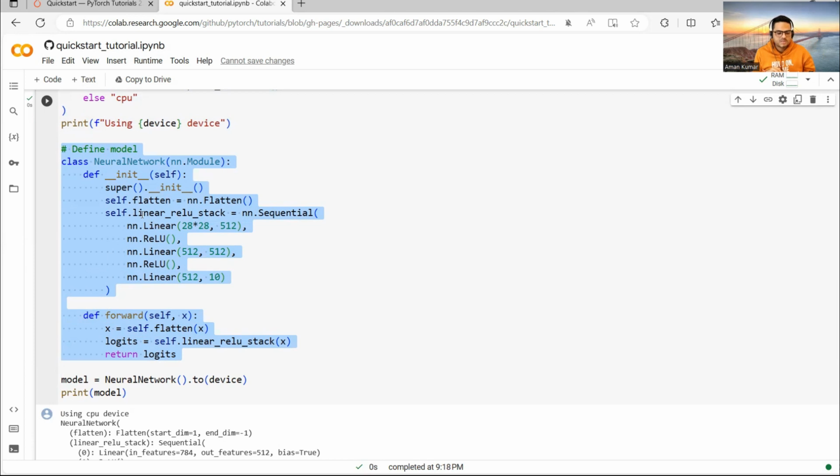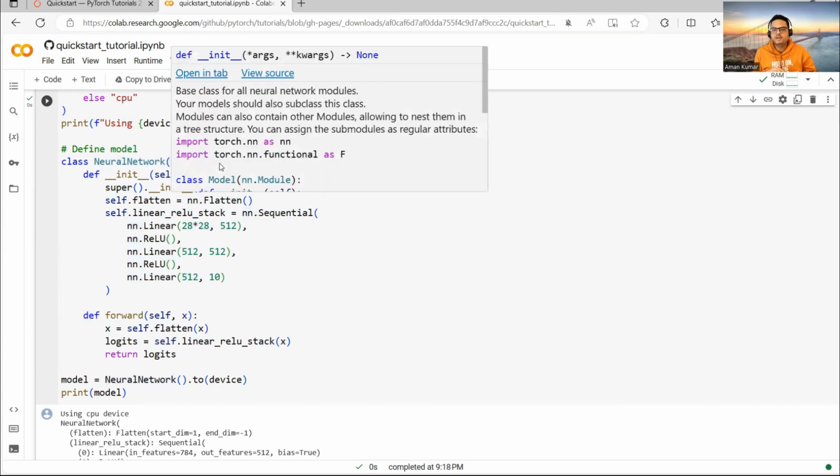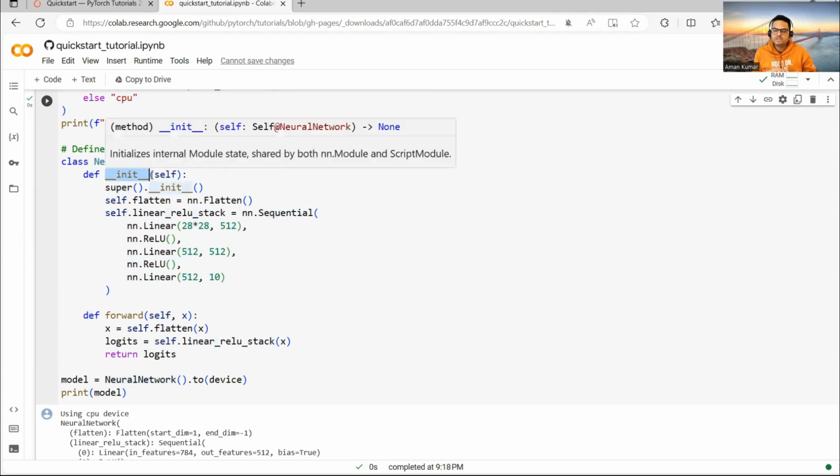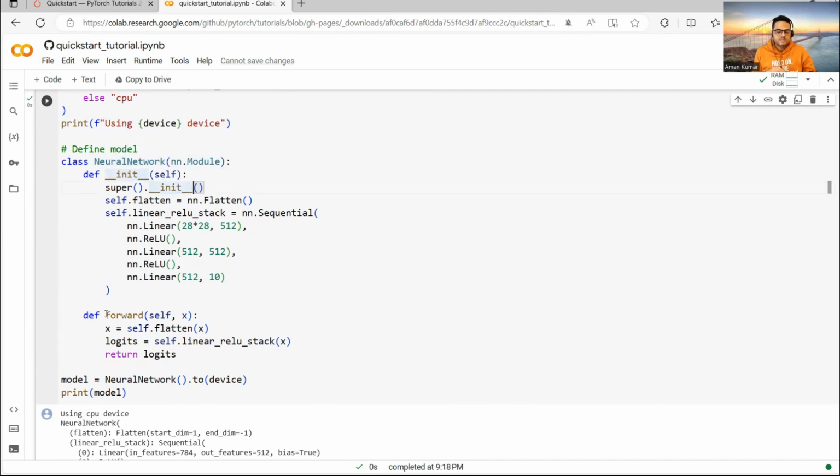So here you can see this is a class NeuralNetwork that is getting created from nn.Module as its parent class. Now this is the concept of inheritance in Python. What happens in inheritance is there is one parent class and then there is a child class. So from this nn.Module, this NeuralNetwork class is getting created. There are two methods here. One is the __init__ method, which is normally a constructor in a class, and the other is the forward method.